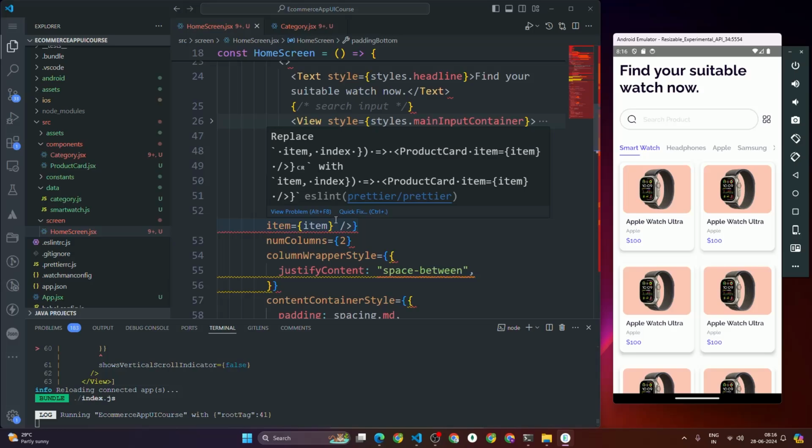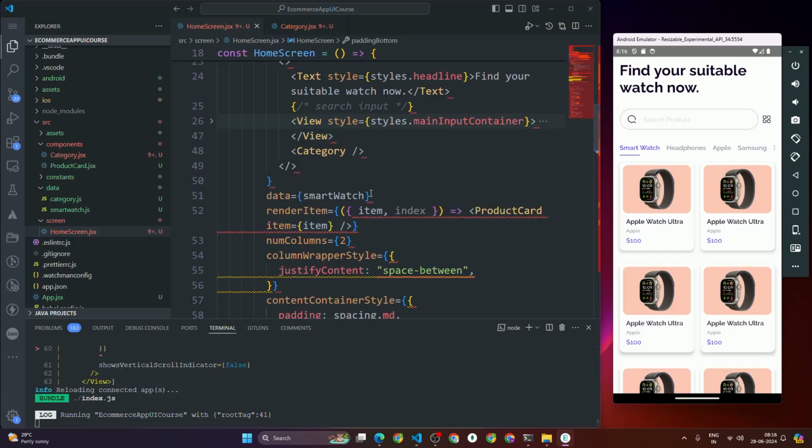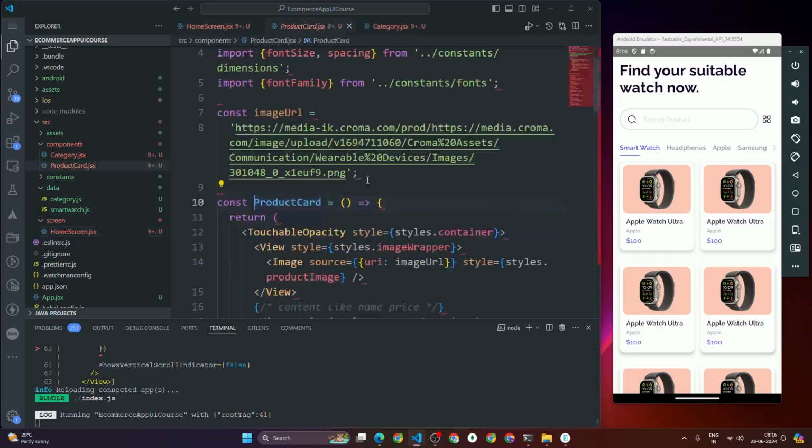Now after this, I'm gonna go to the product card component and let's make this stuff dynamic.